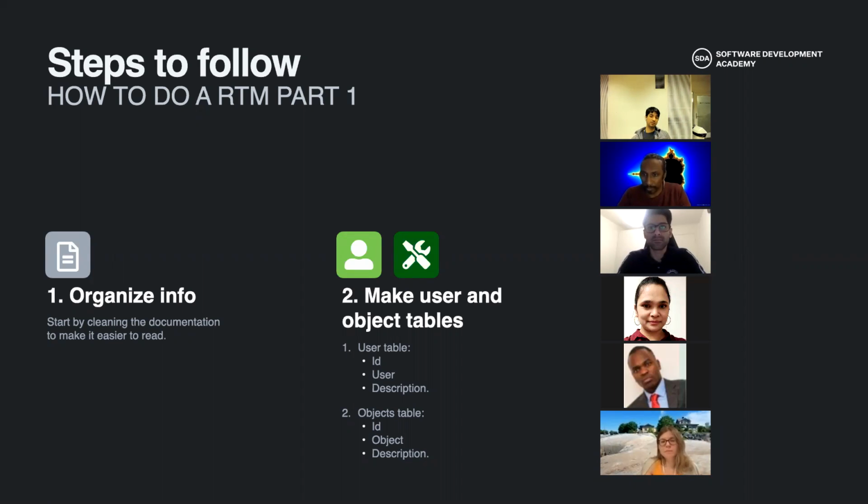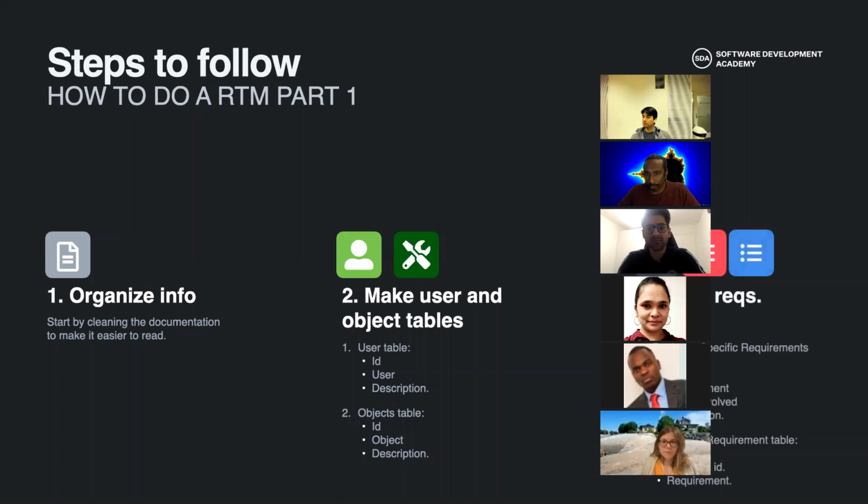And this table, we used to say that you put the user and the description. But now we're going to add a column for the ID. You will see soon why we're making this table a little bit more complex than before. And then you move to the object table. Similar: one column for the ID, one column for the object itself, the name of the object, and then one column for the description.